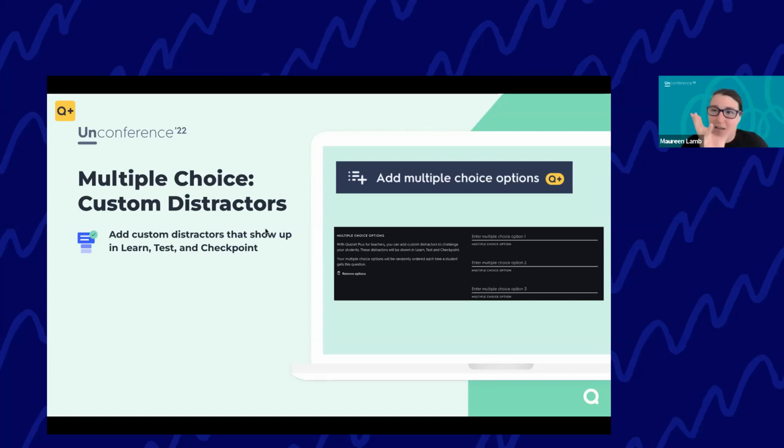And with diagrams, you can even add the worksheet itself. So it's pretty neat. I'm sorry, someone asked what a custom distractor is. A custom distractor is the same thing as a multiple choice option. So basically you're choosing what those multiple choice options are when students are doing Learn, Test, and Checkpoint. That's such a great question.